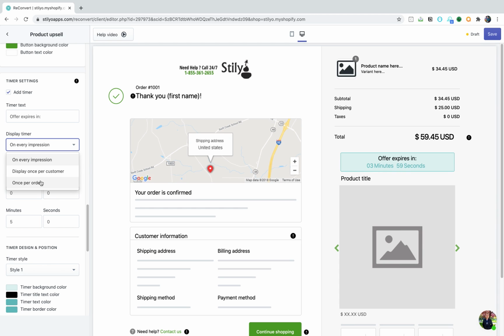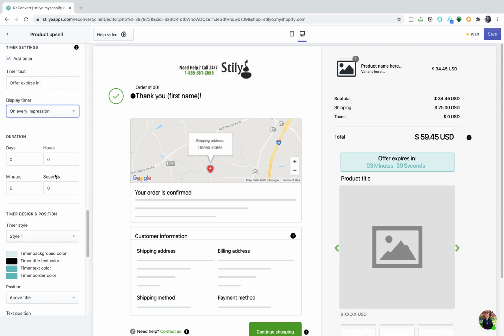And the third option is once per order, basically the same as once per customer, but if the same customer places another order, it's going to see the timer again. So I'm just going to leave it on every impression. The next setting we have in here is the actual timing of the timer. By default, it's set to 5 minutes. I recommend keeping it on the same settings. And if I add days to the timer, days, hours, minutes, and seconds will be displayed. I'm just going to keep it at 5 seconds for the sake of the example.